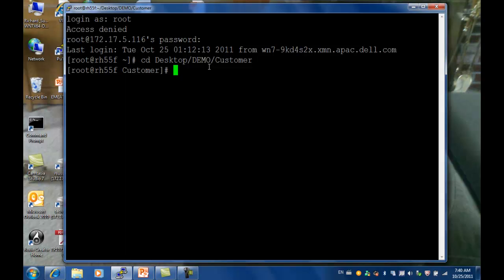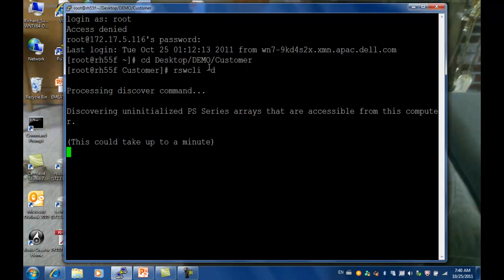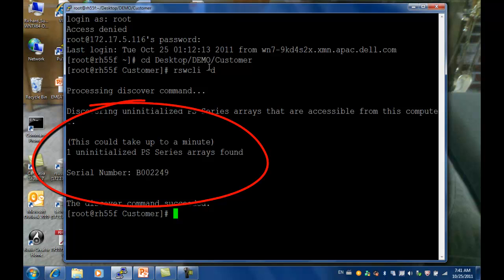The HIT for Linux has already been installed on this server. The next task is to discover any uninitialized PS Series arrays. The way we do it is run a command called rswcli, and we give it a -d. Now this will take a couple of minutes. As you can see, we found one uninitialized PS Series array. It gives you the serial number. We need to jot down that serial number because we'll need it in order to initialize the array.